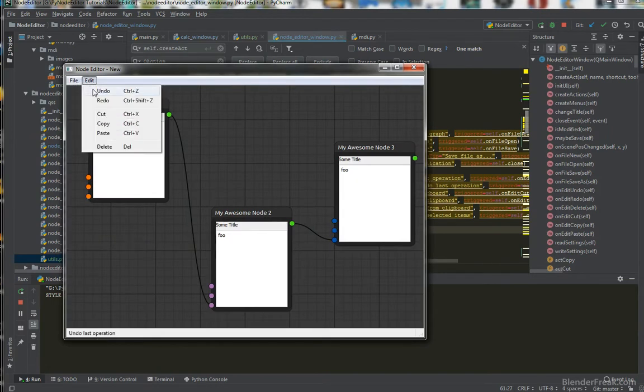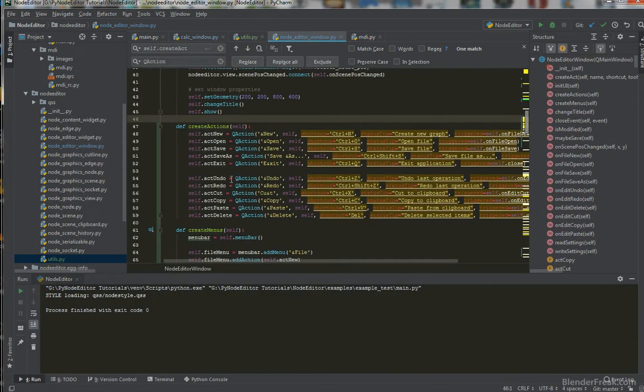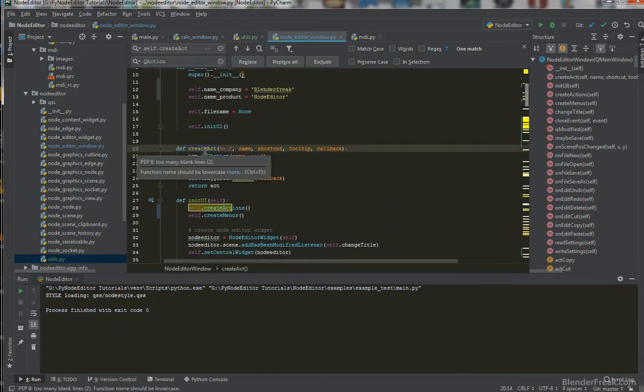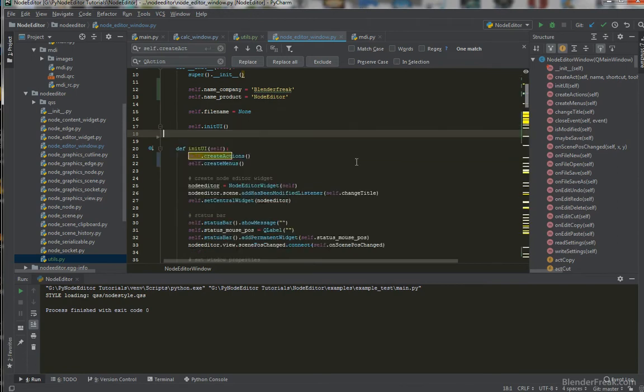Everything is working. Awesome, and therefore I guess we got successfully rid of the create act method. Let's check it out. Press Alt F7 and there are no usages found in all places. So now we can get rid of this action here.